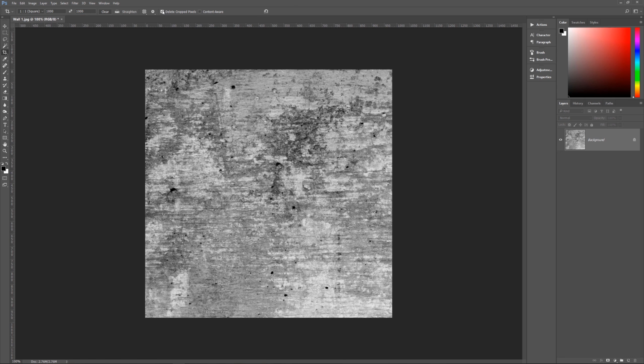Okay, then you can uncheck the delete cropped pixels because you probably don't want to always delete those cropped pixels. You want to keep them. And we're going to go back to our move tool, which is V on the keyboard, or just selecting the move tool up here on your toolbar. Okay, the next thing that we're going to do, like I said, is we're going to offset this.